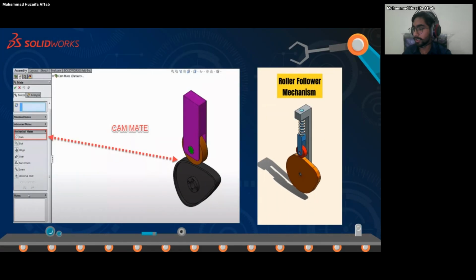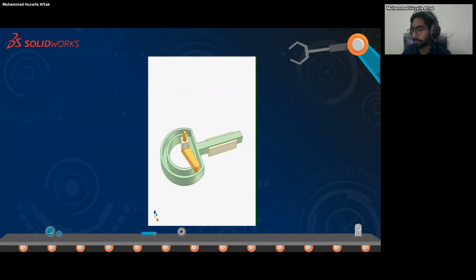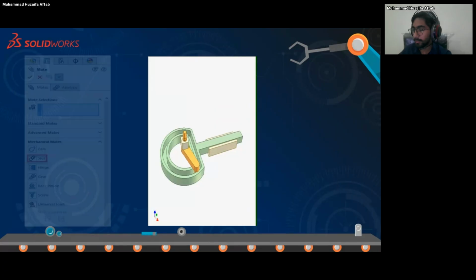So you can see in the slide how the cam mate works. This is a specific example of a cam mate. This can be used to create a relationship between a cam and a follower. So you can see again how we use the cam mate to make the relation between these two parts.